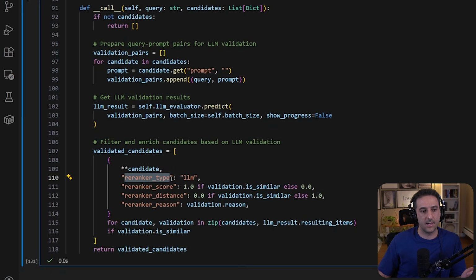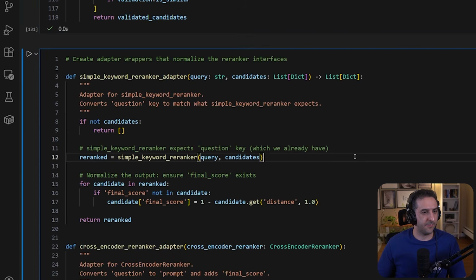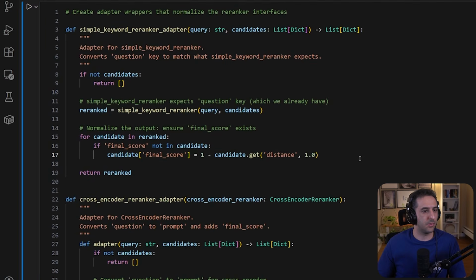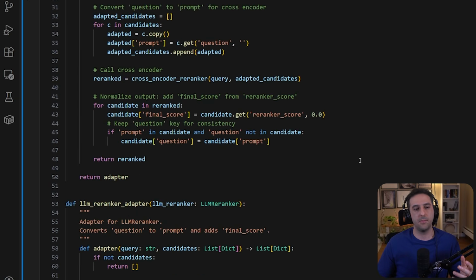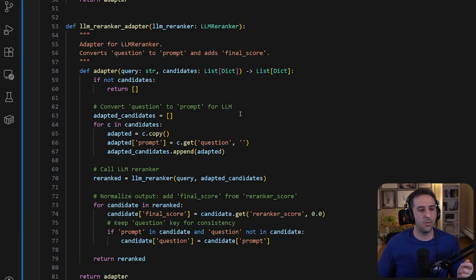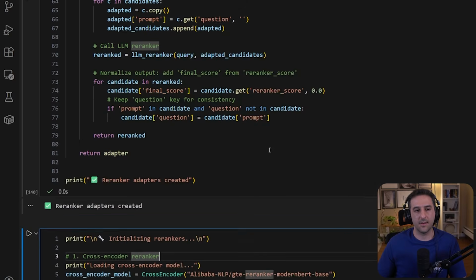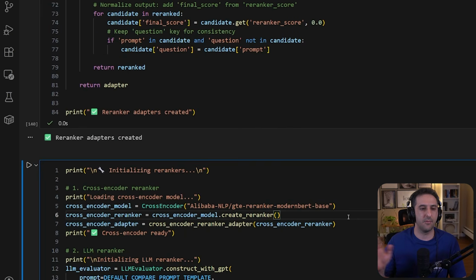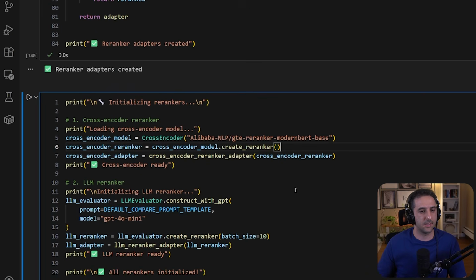This is the reranker type, which is LLM. Reranker score is 1 if they are similar, and it is 0 if they are not similar. The reranker distance is, of course, 1 minus the reranker score, so it is 0 for similar and 1 otherwise. In the next few cells, I'm just going to prepare some functions that are helping me to run the comparison. You really don't need to understand any of these sections because these are mainly for this notebook and to allow us to run the test here.